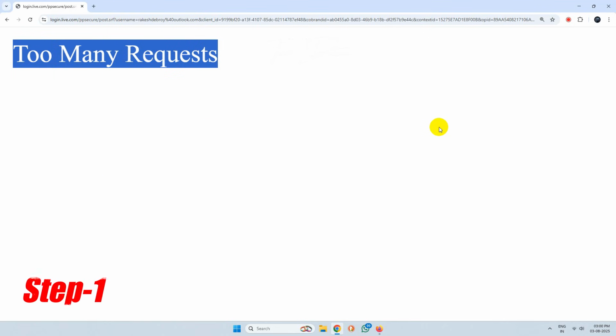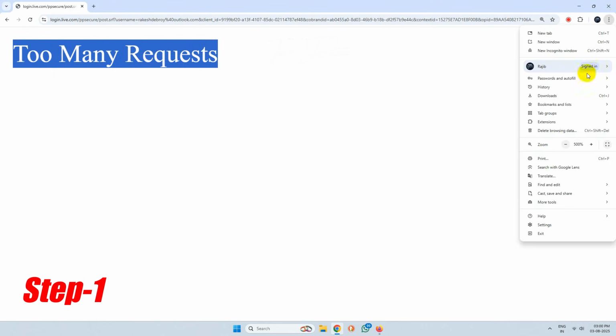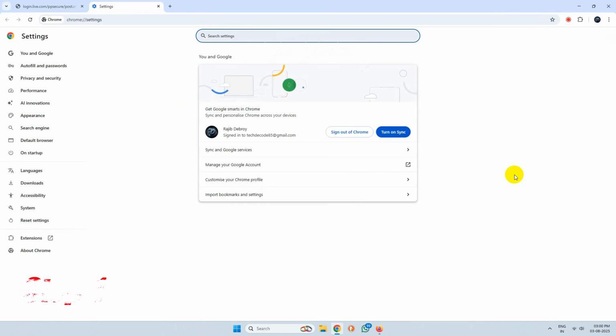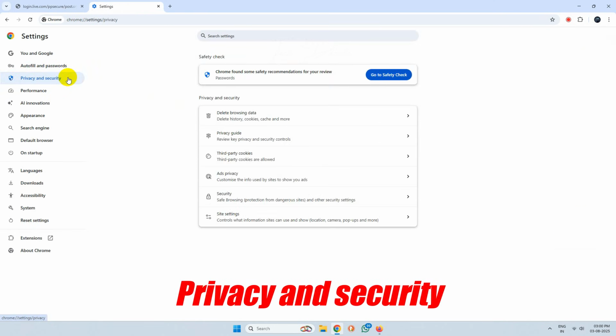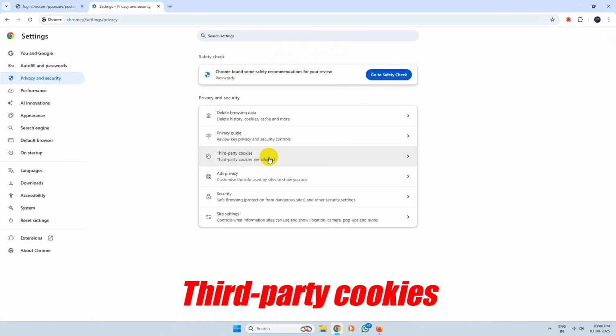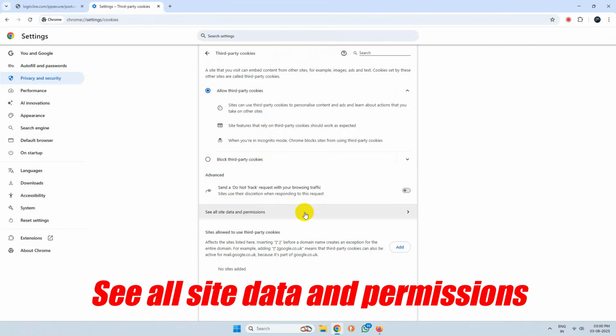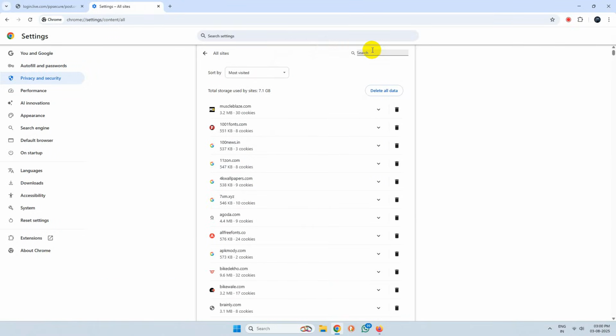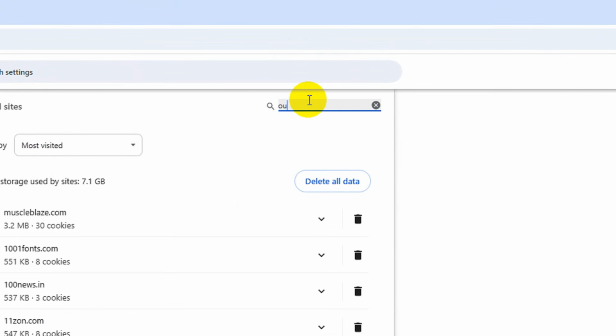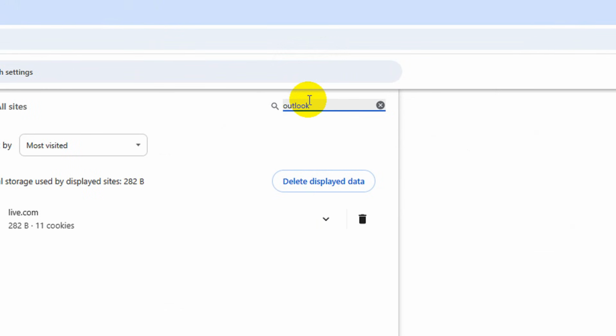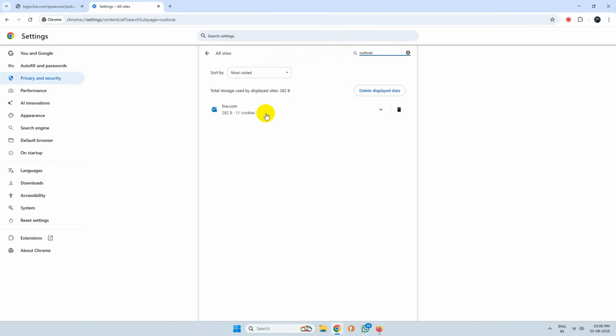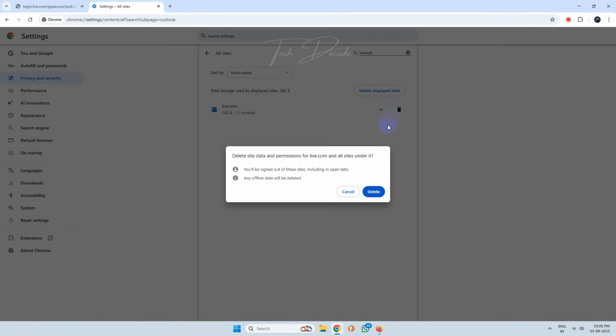To get started, simply click on these three dots, then go to Settings, then click on Privacy and Security, then click on Third-Party Cookies. Select See All Site Data and Permissions. In the search box here, type Outlook and delete the associated data of Outlook from here.